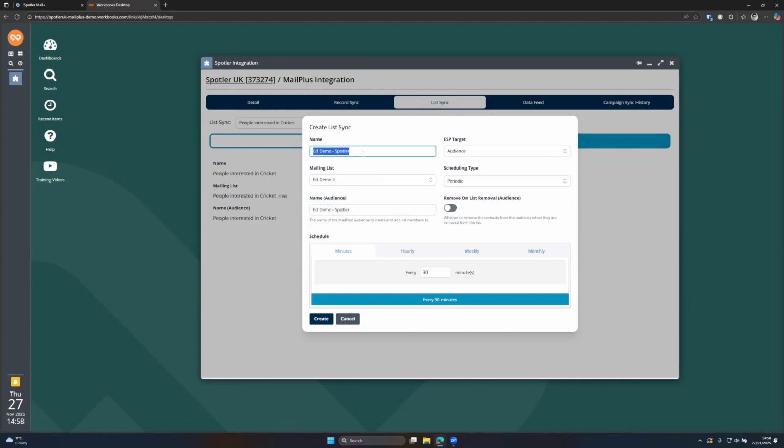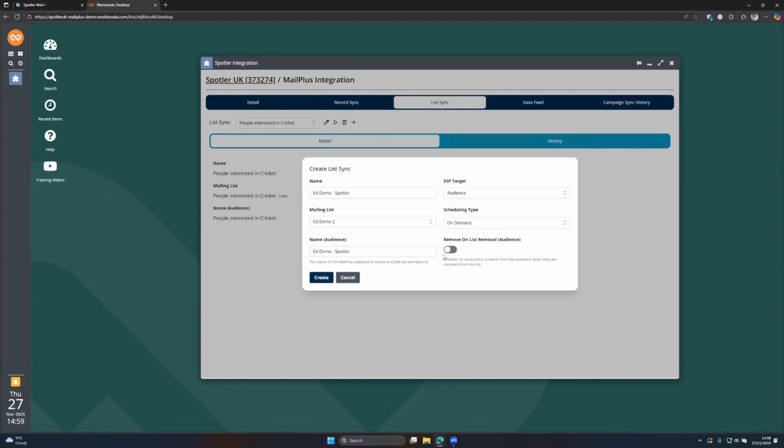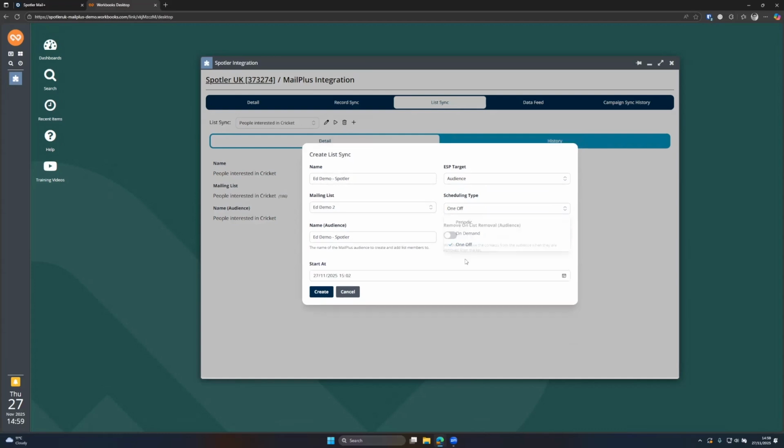This top one is the name that's going to be shown inside the integration options. This bottom one is going to be shown inside of MailPlus. As I said, it's important to note that this is going to be the audience rather than automation. Automation will go through, as I said, in the third and final session. Schedule type is important, so you can do on a regular basis, every 30 minutes, hourly, weekly, monthly. On demand, so whenever I click this play icon, run it, or a one-off there as well.